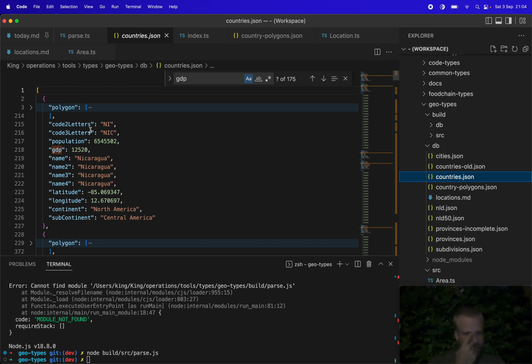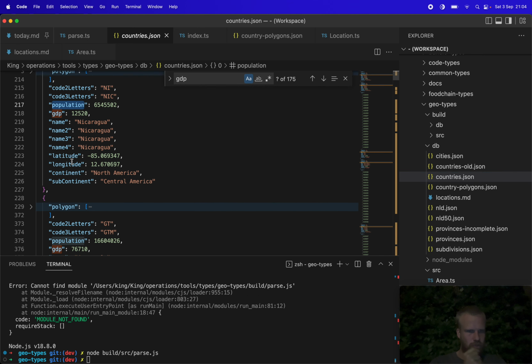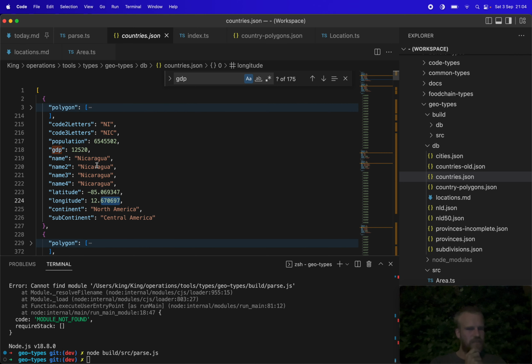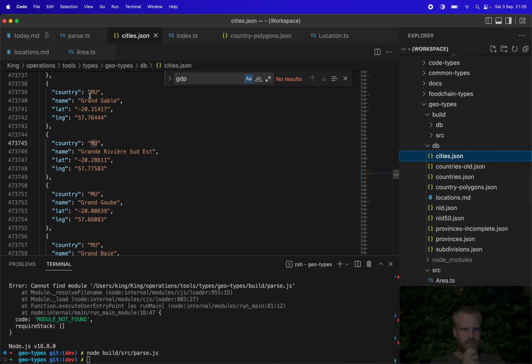Yeah, and we have all the data that we asked for. So that's cool. So that's the first step. And then I guess we can kind of try to connect the cities to the countries, right?